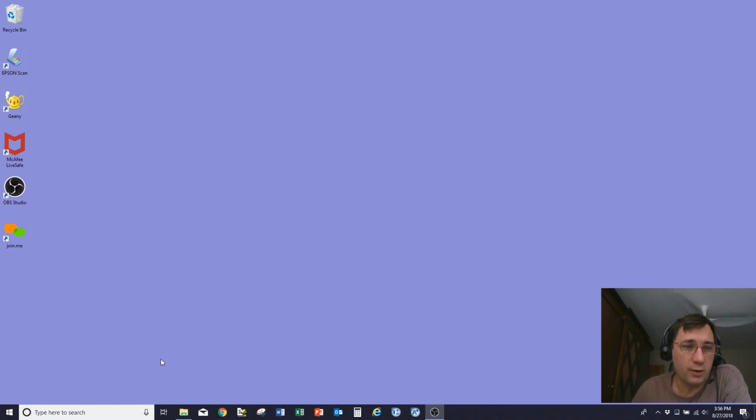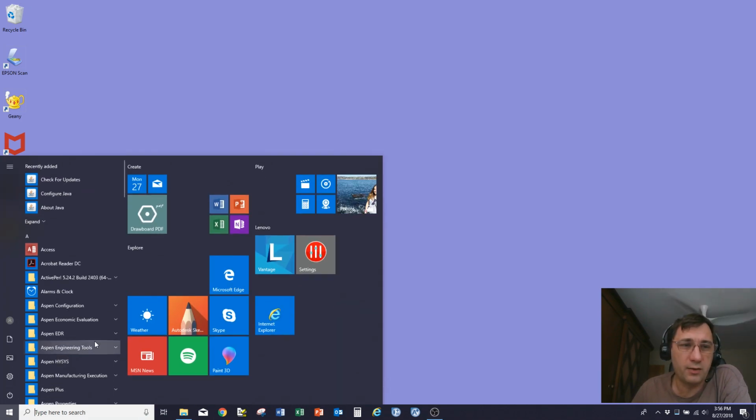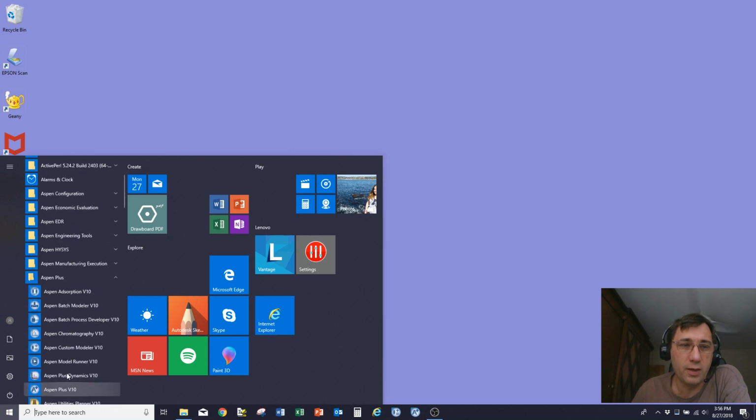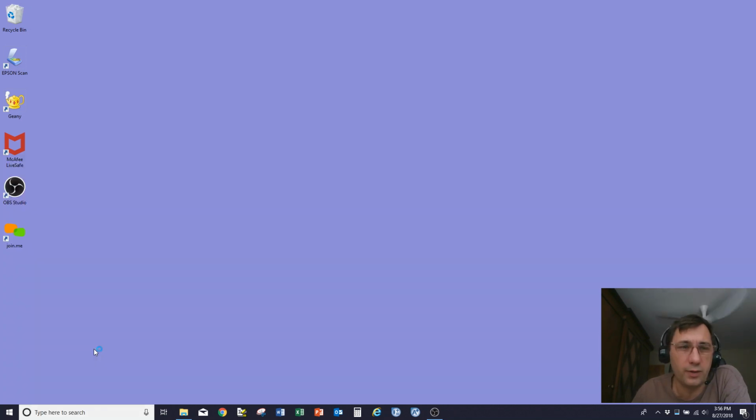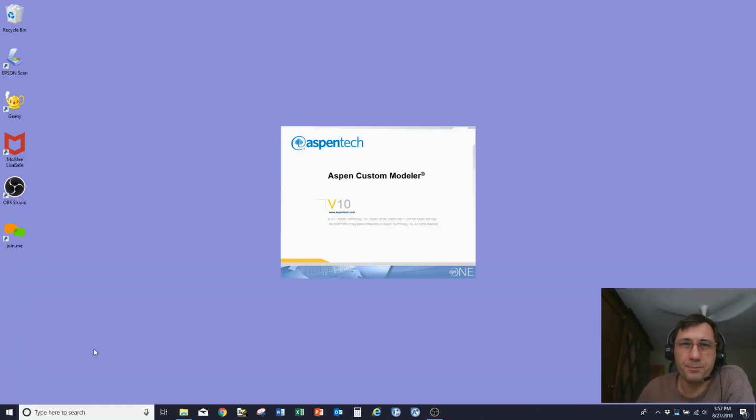So first off, to open Aspen Custom Modeler the first time, it sits in the Aspen Plus folder as Aspen Custom Modeler. In versions before, I think it's version 9, it sits as its own item as Aspen Custom Modeler under the Aspen Engineering Suite, but since version 9 they've put it underneath Aspen Plus. So you open it up.